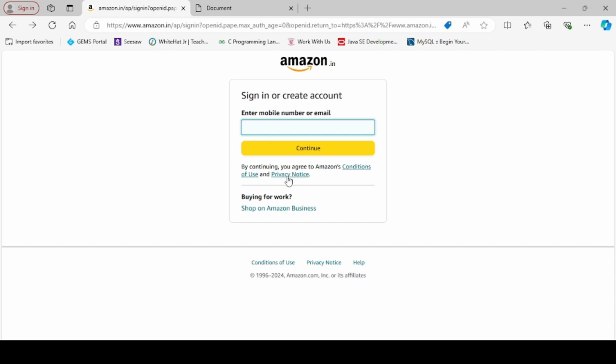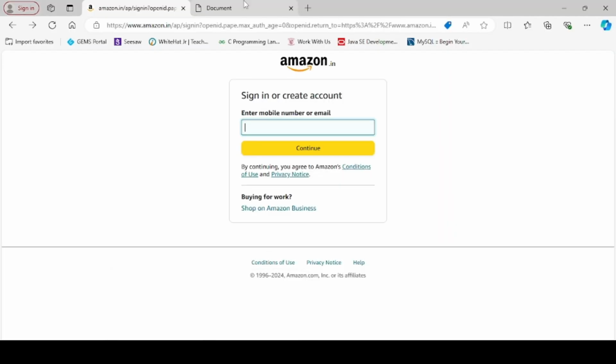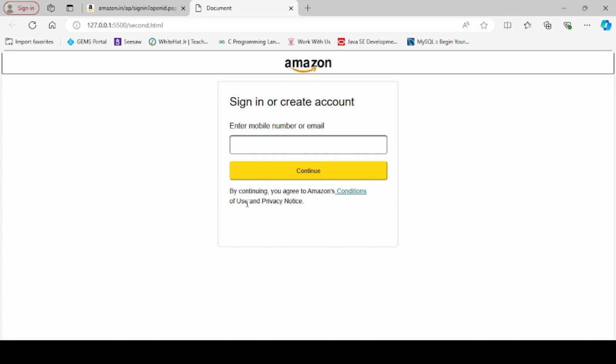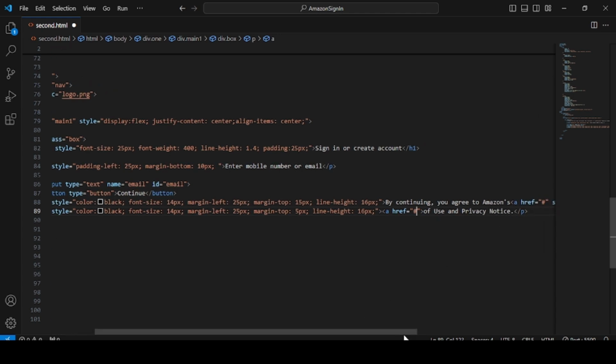Now here we can see that we need to change the top margin. So here I'm changing the top margin from 15 pixel to 5 pixel. Save. So here the top margin is gone. Now of use and privacy notice both are hyperlinks, so we have to create hyperlinks for that. So here a href equals to, within double quotes, it is hash here, and we have to close this anchor tag after this, and again we have to start an anchor tag here.